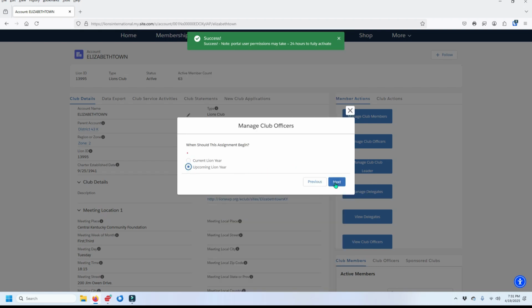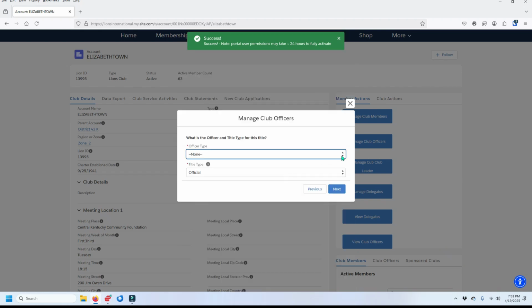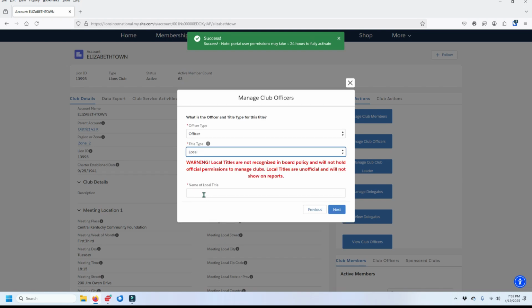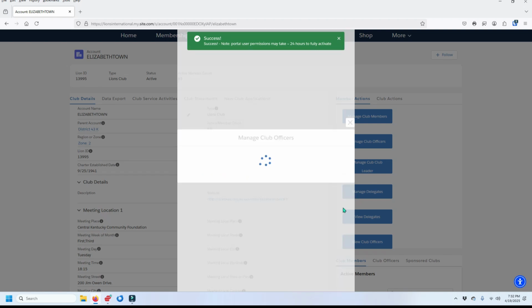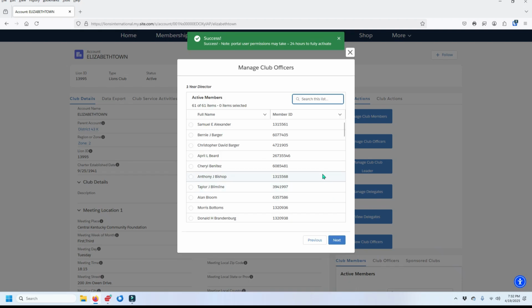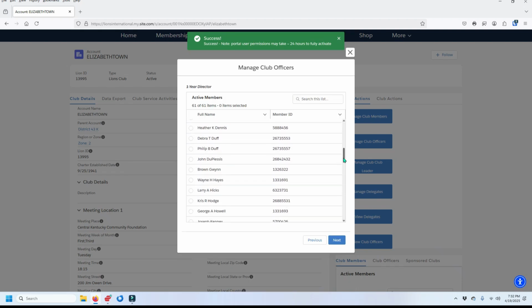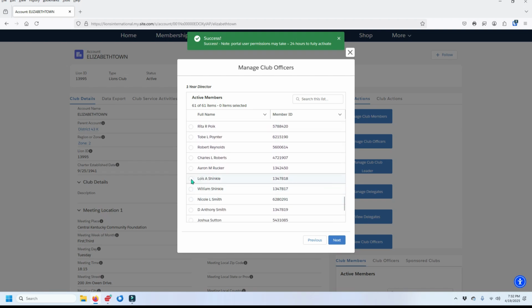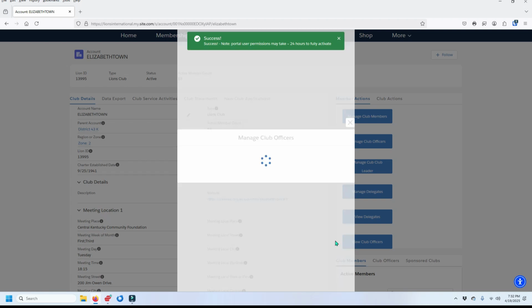I may be wrong, I don't think I am, but I believe our multiple district as well as district cabinet secretary can pull this information up when they see it. Let's see, we saved this a while ago. Yes, all right, don't have to do a lot of typing. Okay, next. Now we're looking for Lion Lois Shinkle. Since this is alphabetical, we'll just go down. There we go. Lois. Next.